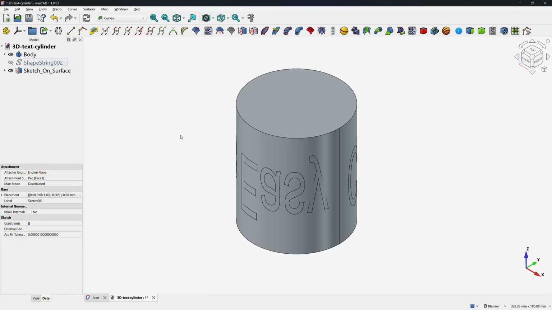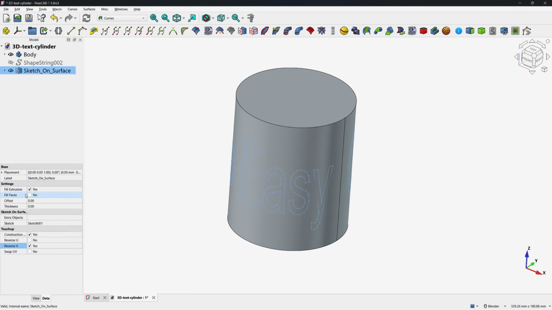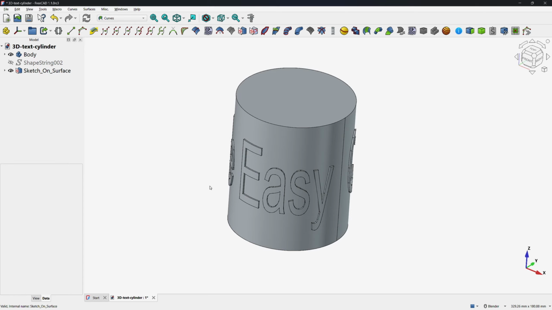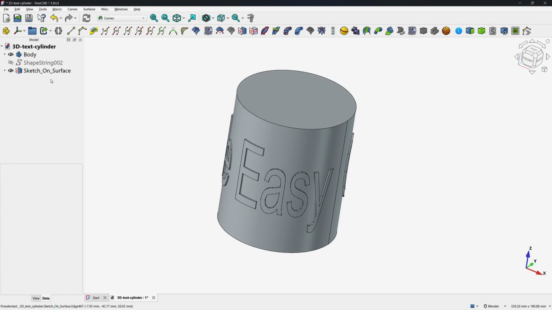Now you see the text is on the cylinder, but the orientation is not as we want. So let's select it and go to the Touch Up. Try to reverse the V direction. Then check Fill Faces for the text. And if you want to add thickness, make sure you select Fill Extrusion and set a thickness. But the text is too big for the body. Next, I will show you how to adjust the text size.